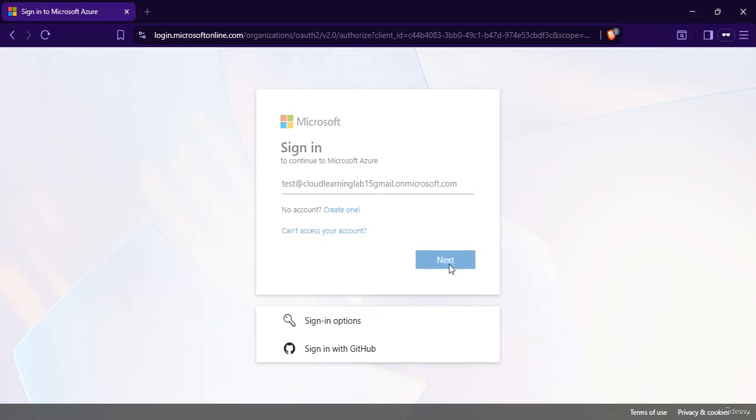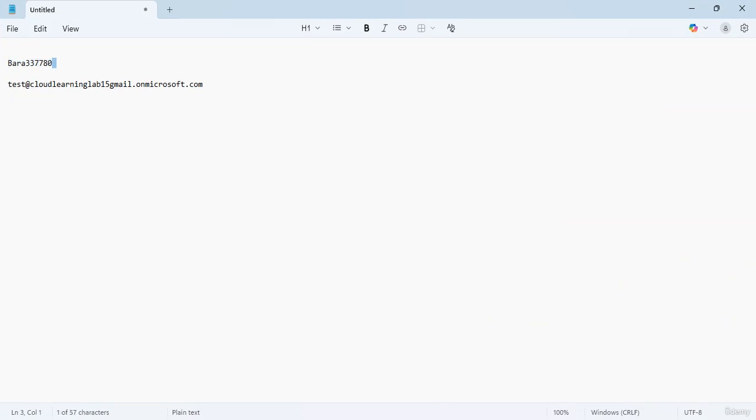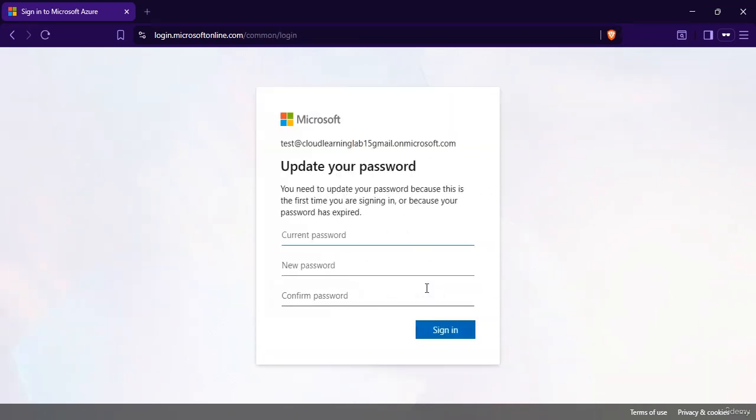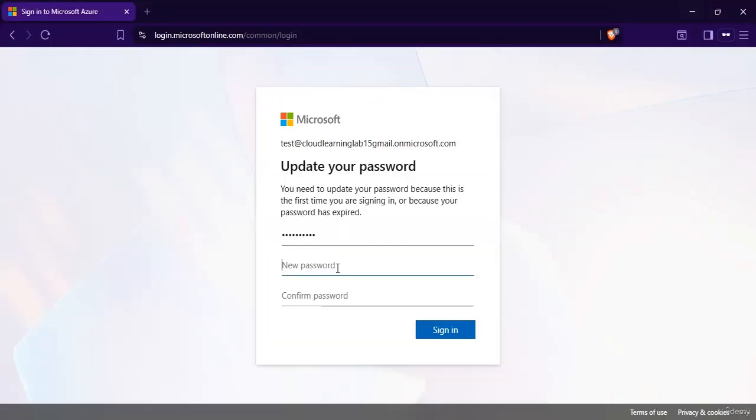Click next. Now enter the password. So paste the current password. Now a new password will be, let's keep it a simple password, the same. Let's add something to this. Let's say add a hash at the end. Let's see if Azure will take it or not.